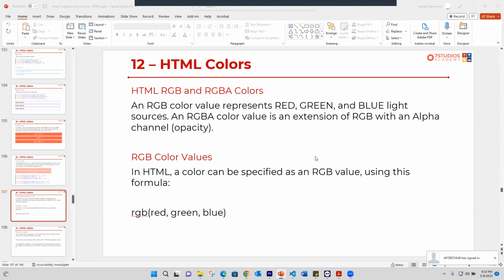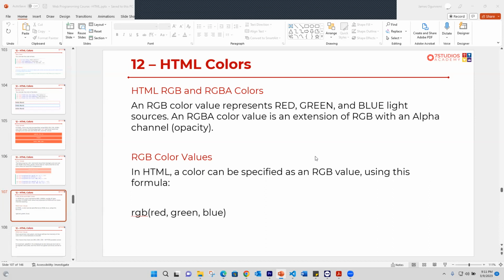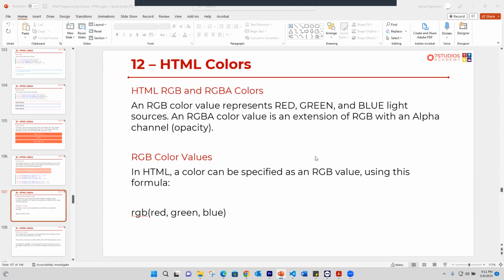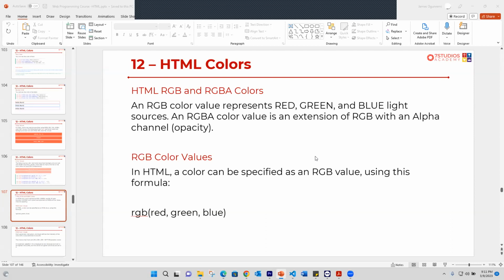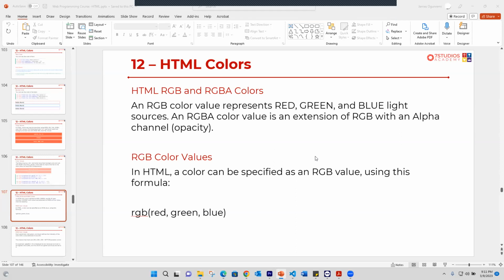An RGB color value represents red, green, and blue light source. Remember, I initially told us that all the colors you see today, except for white and black, I think, are a mix of red, green, and blue colors in different proportions. However, this RGB color code has an alpha channel, which is an extension of the RGB. That alpha channel determines the transparency of the color.